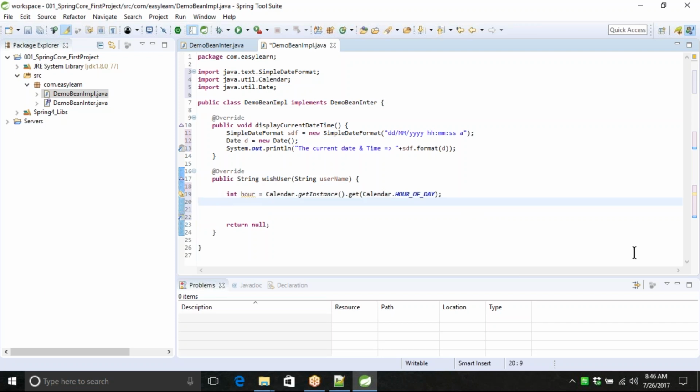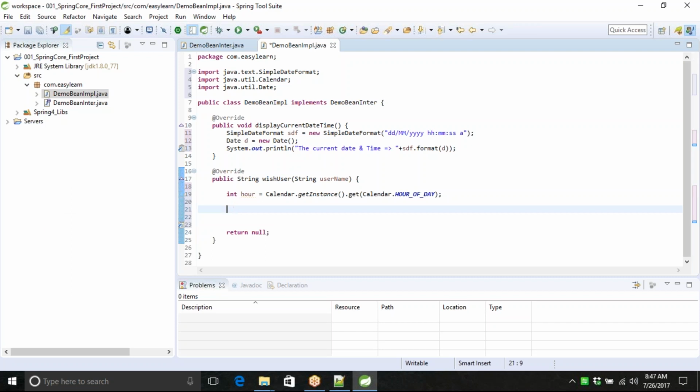I'm thinking I'm writing my business logic like this. You may write it using a different approach. You can write using date, or you can get the complete date and from there get the hour and then do it. That is up to you, whatever implementation logic you want to write. So I'll be writing an if condition.